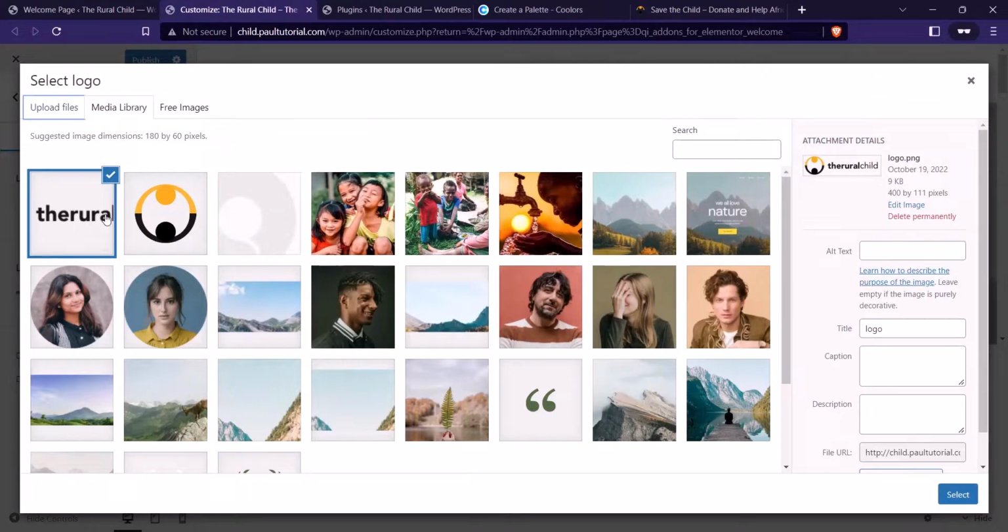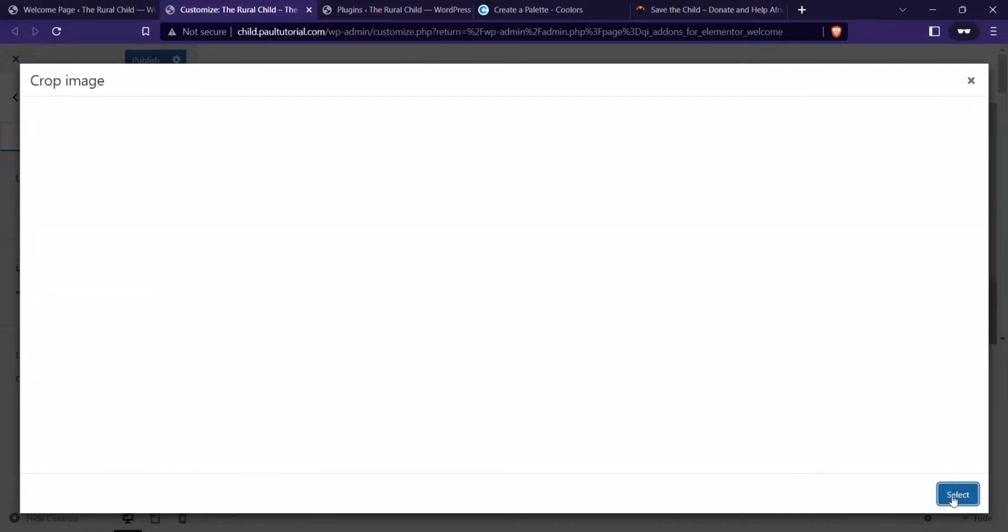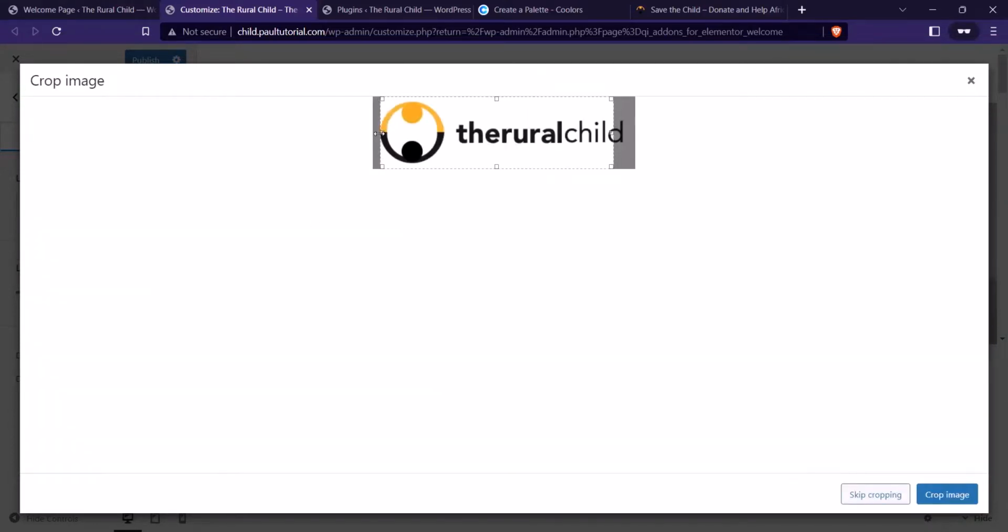I've uploaded the logo, so all I have to do is to select the logo and click on select. Then I'm going to crop the part of the logo that is important. So yes, let's just crop this a bit. All right, then I click on crop image.